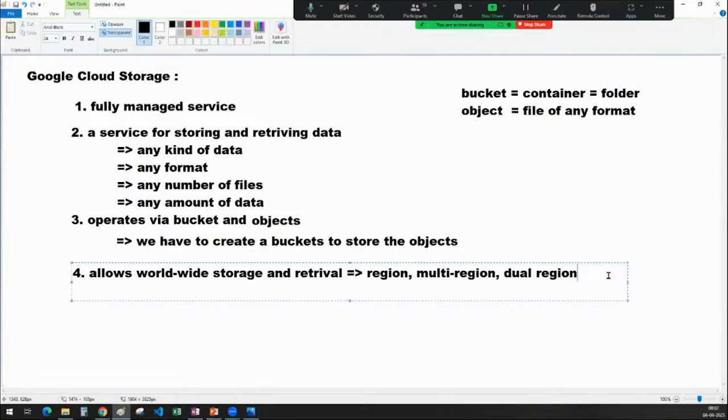Okay, we will see this difference. This actually takes some time, so we will see this difference tomorrow. What is the main intention of having regional storage, multi-regional storage and dual region storage? Because there is a difference between them, there is an advantage also, and there is a difference in terms of cost also.